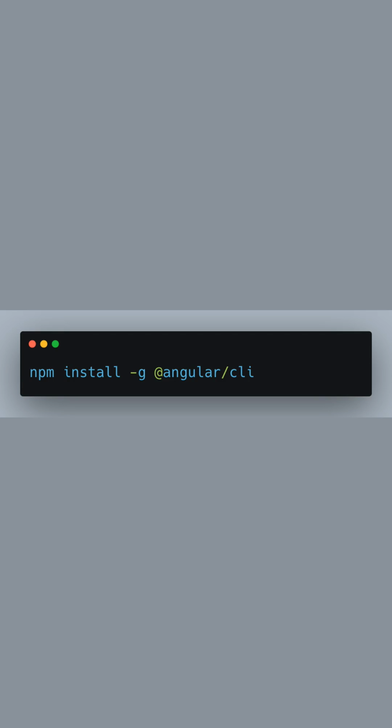We begin by ensuring that we have the latest version of the Angular CLI installed globally. Open your terminal and type npm install -g @angular/cli. This command reaches out to the npm registry and installs the latest Angular CLI package globally on your machine, allowing you to use it for any project.